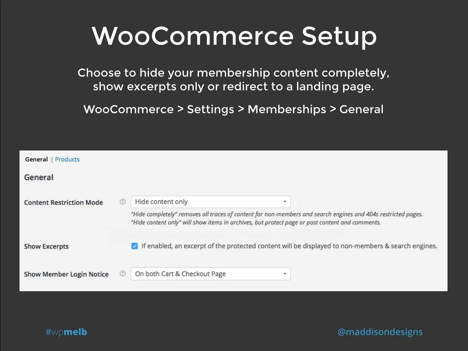With the memberships side of things, when you install and activate the memberships plugin, it gives you another option within the WooCommerce settings. Basically, you can specify how your content is restricted. For non-members, you can choose to hide the content completely, you can show an excerpt, or you can redirect people to a landing page.